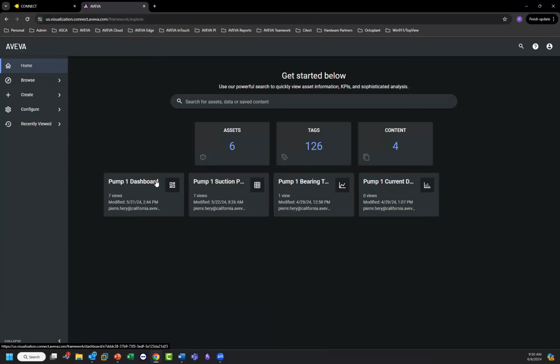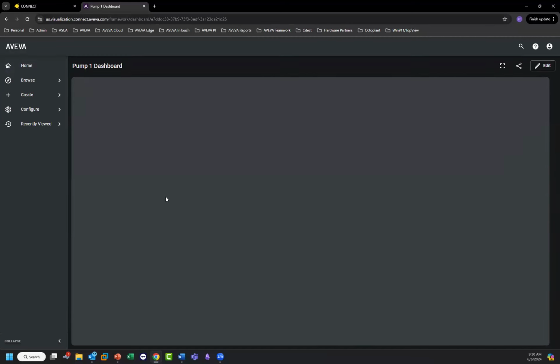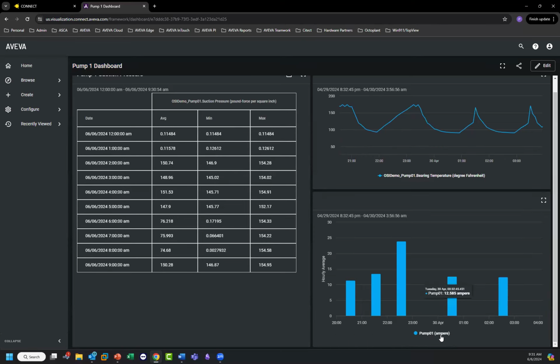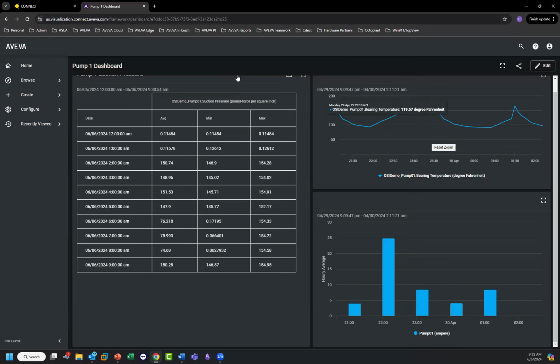And so I have an example dashboard created here on the home page that I'm going to navigate to, to show you guys an example. Here's an example of a pump dashboard that has 3 different pieces of content. So we have a suction pressure data grid that shows the average, minimum, and maximum over each hour over the course of the day. We also have a line chart that shows the varying temperature over time, as well as a bar graph that shows the current draw of the pump. So this is an existing dashboard. I'm going to show you guys how easy it is to create new dashboards.